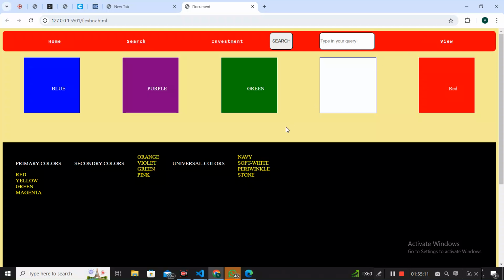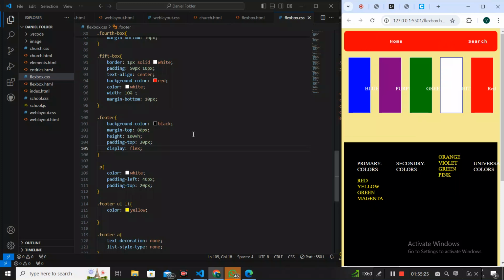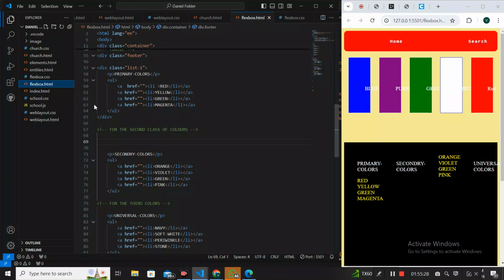It will give us these colors. Why did this thing? This is meant to come below this thing. It's meant to come below. Let's see what is happening. Primary colors.